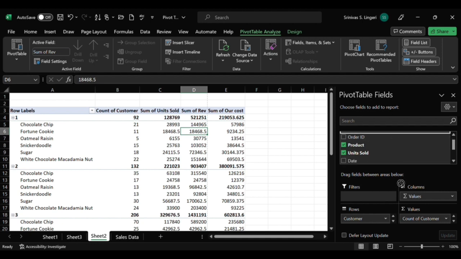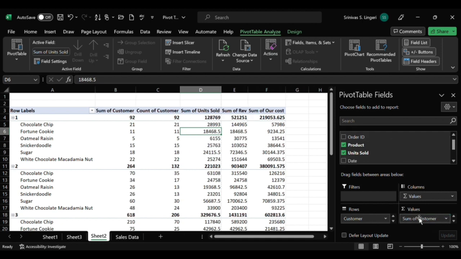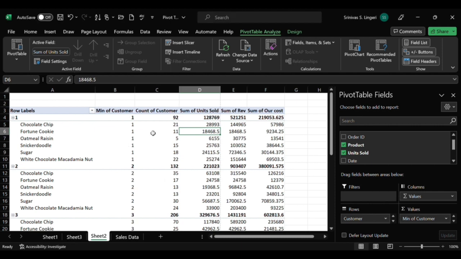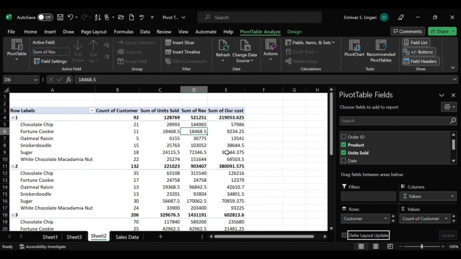You can always add multiple of those. So I'm going to add customer here again, and now I have a sum of the customers and a count of the customers as two different headings. We can go to value field settings and make changes here. The minimum, so this is the minimum number that each customer has got. So that's that, and now remove this field and keep it this particular way.